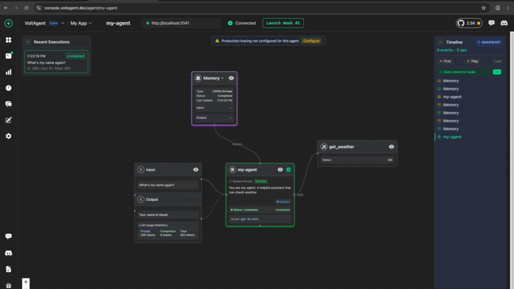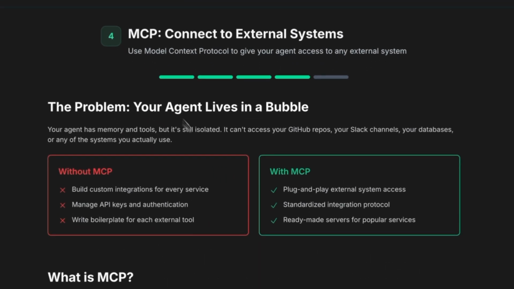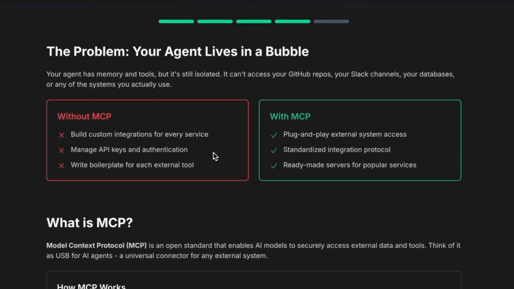So far, we've created an agent, added a tool, and gave it memory. But it's still cut off from the outside world. A real agent isn't just a chatbot that talks, it should be able to read files, clone a GitHub repo, or write to a database. That's where MCP comes in.